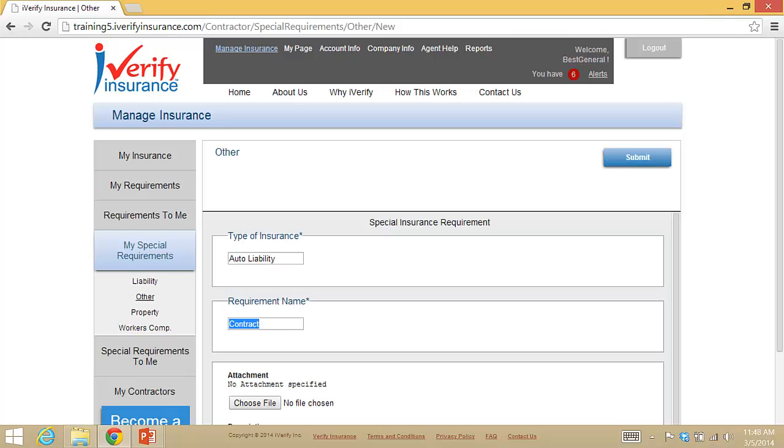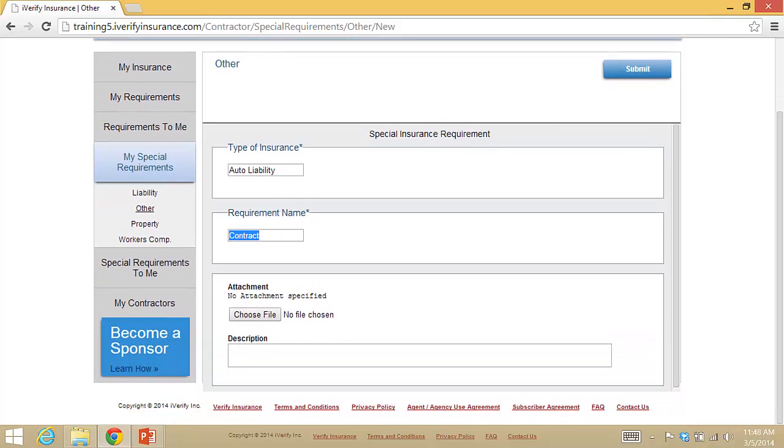If you have a contract, we highly recommend that you upload it here in a PDF format. You click on Choose File, browse to where your PDF file is, and then you will upload it here. However, if there is no PDF file and it's just a simple description, you can type in the text here. Once you have created that special insurance requirement, click Submit.